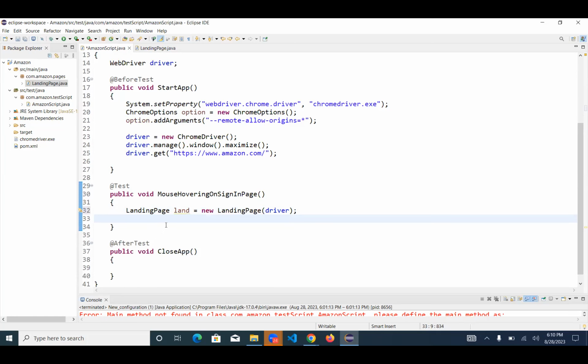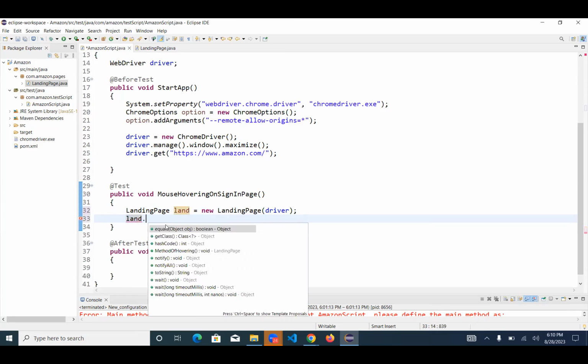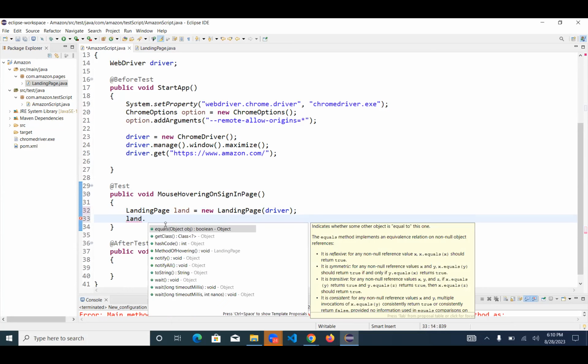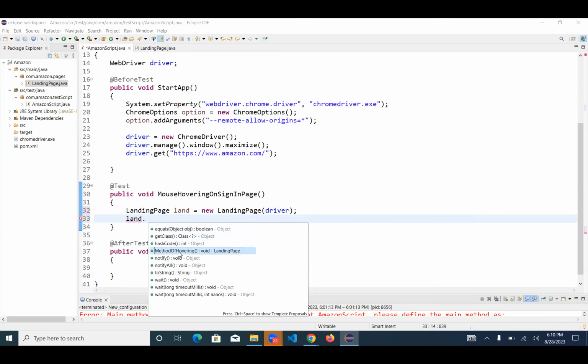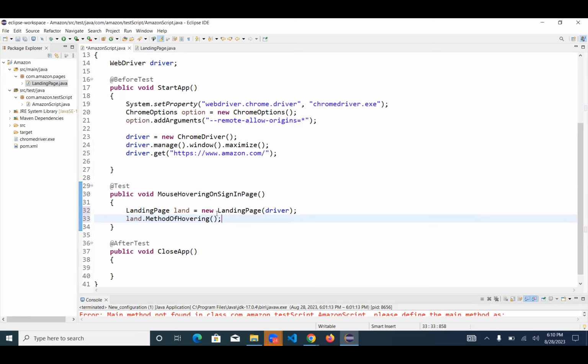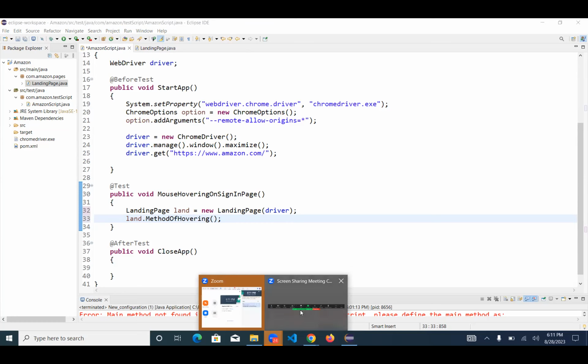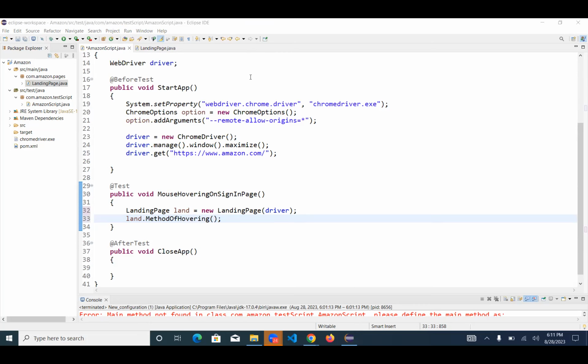So that's all. Now let's import that landing page. Everything works. Now I need to call land dot what? You have to check the method which you have created, method of hovering. I created it manually, so I will use land dot method of hovering. You call that method and everything works fine for you. That's all, guys. Till this point, we just configured everything and we went with everything very smoothly and carefully.